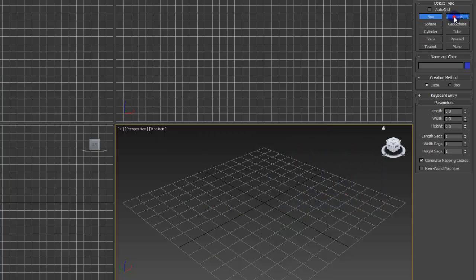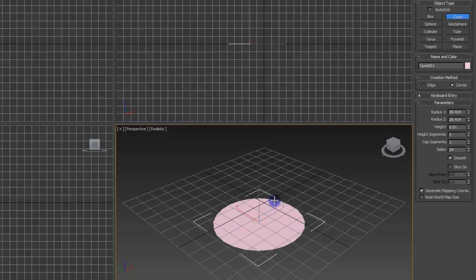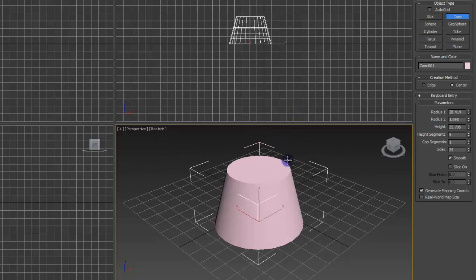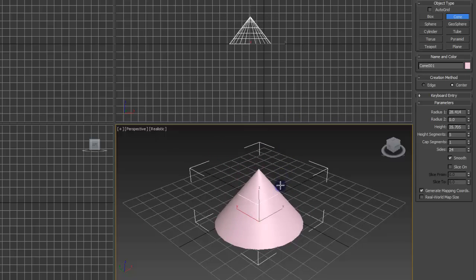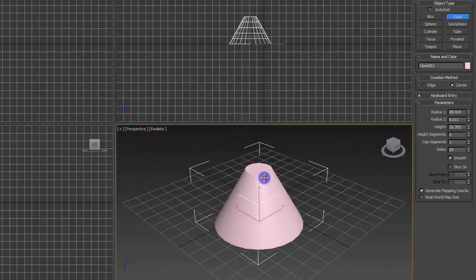And then some other objects, such as the cone, will actually require 3 movements: base radius, height, and then top radius, which you can make a point, or you can just flare out freakishly big. Then click to set that in.